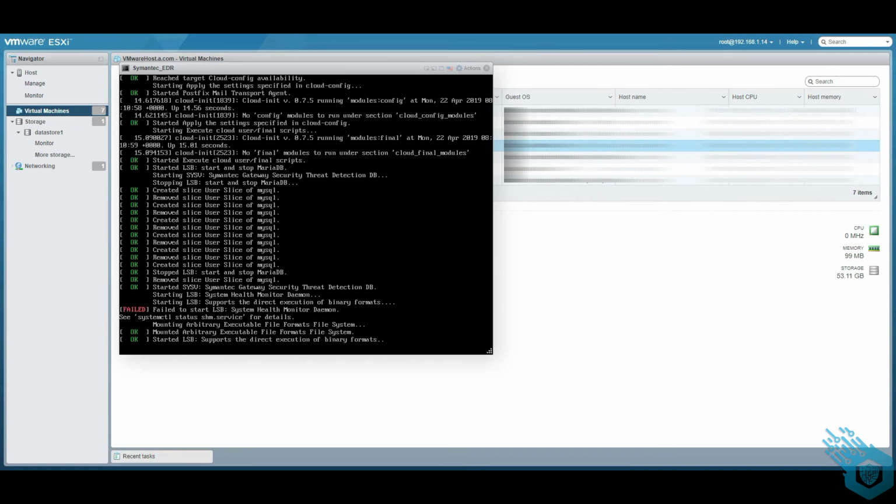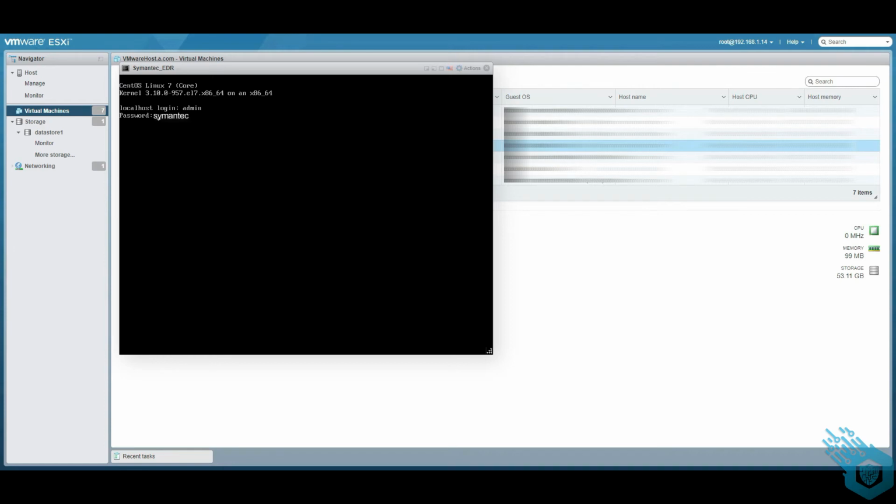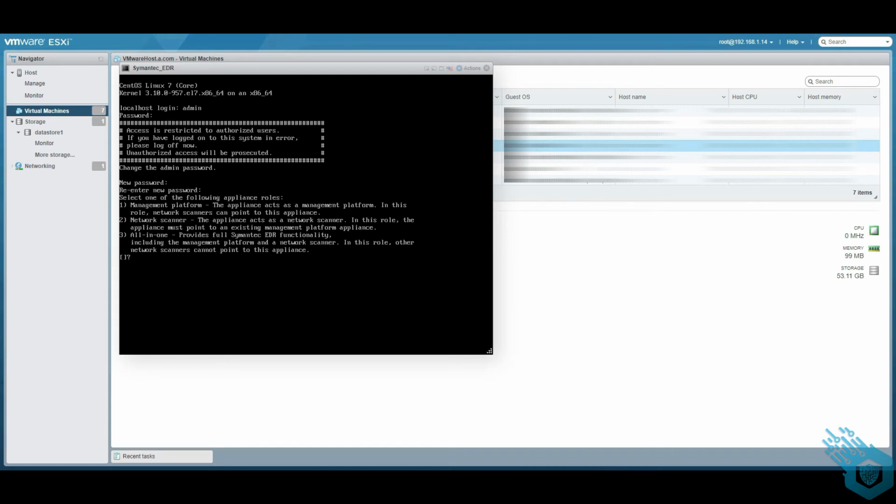Now for the default login, the username would be admin and the password would be Symantec, all in lowercase letters. I'm going to create a new password. And for this tutorial, I'm going to choose all-in-one option.